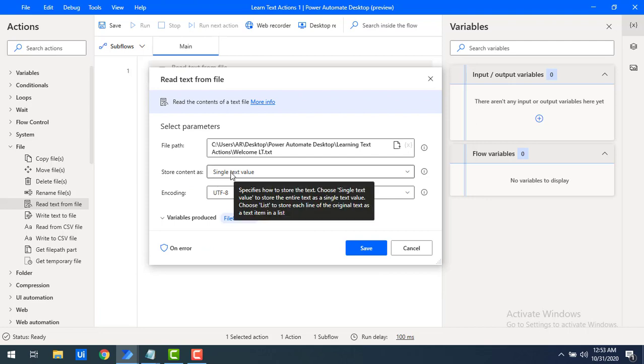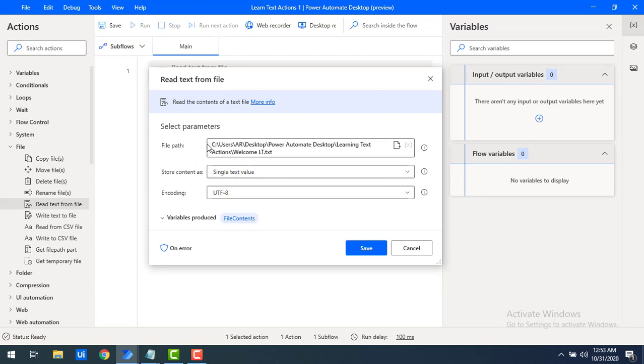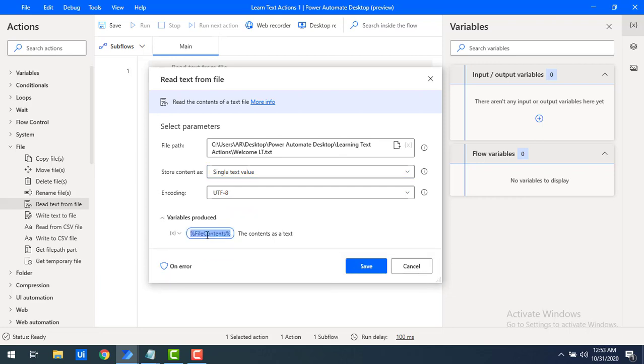As I said, I want to read this entire file first, either as a single text value or a list. Here I want to store the entire value as text. Let me select that. In the variables produced, this entire text will be stored in the variable file content. Let me rename it to welcome text. I have read this and stored the entire value in the variable welcome text. Let me click on save.